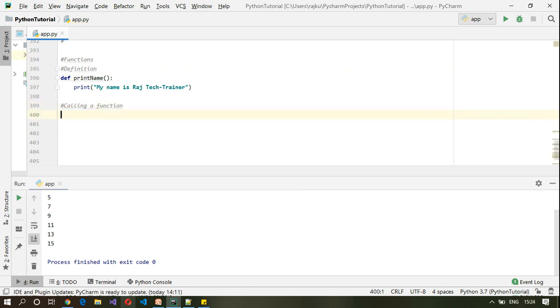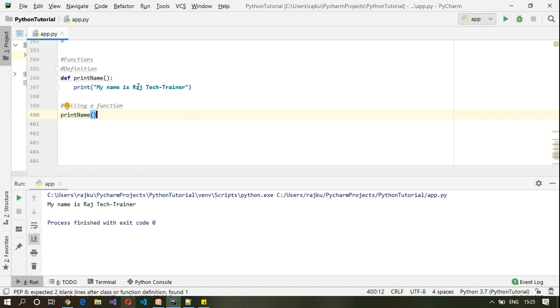We can call the function by its function name. The function name is print name followed by parenthesis. So this is our function name here. Let me execute this. Here it is printing, my name is RajTech-Trainer. Suppose I want to specify this name, then what we can do is pass in a particular parameter here.